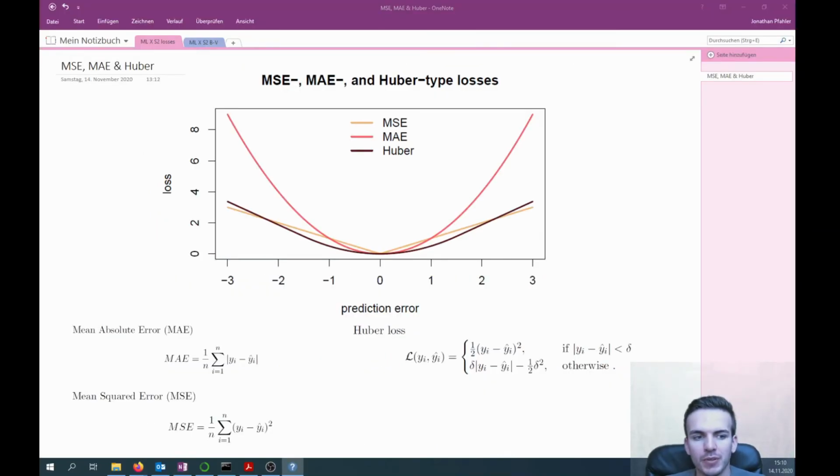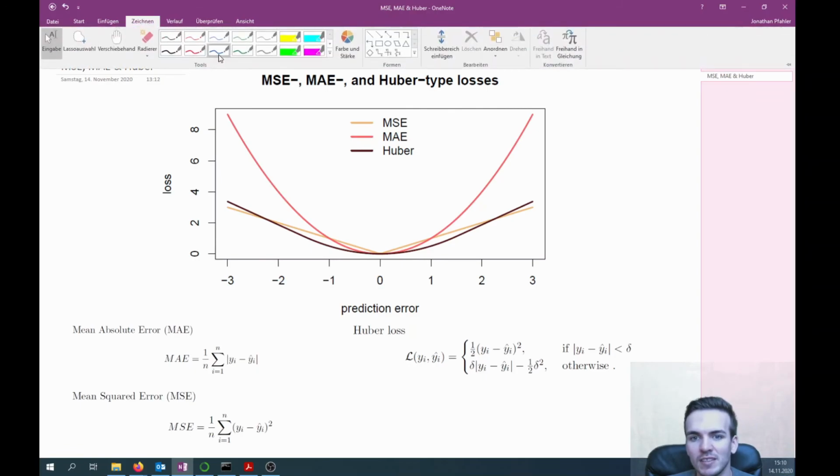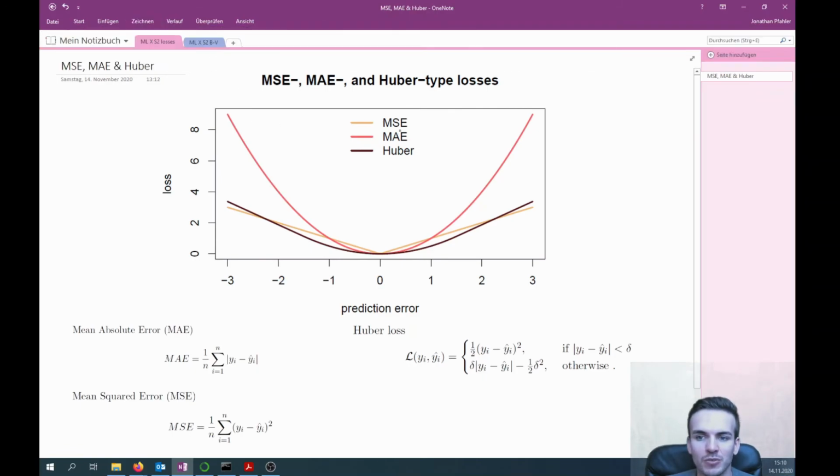Okay, now we want to draw our loss functions, and as you can see, I cheated a little bit and just copied in the loss functions from the lecture, because I think this will be much easier for you if I don't draw it by hand, because it's quite difficult to do with the mouse. I think it will be a win-win situation if I just do it this way.